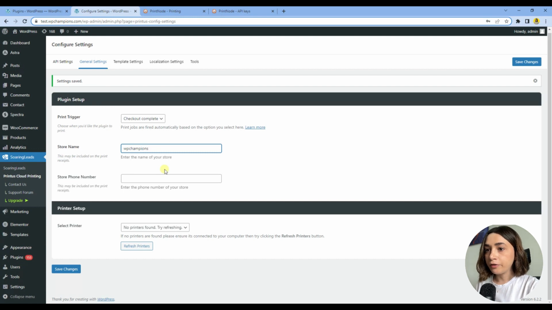And after that, you can enter a phone number for your store. These are details that are going to appear on the document. You can choose either to fill in these details or to leave them blank, concerning the number and the store name. And then we have the printer setup.